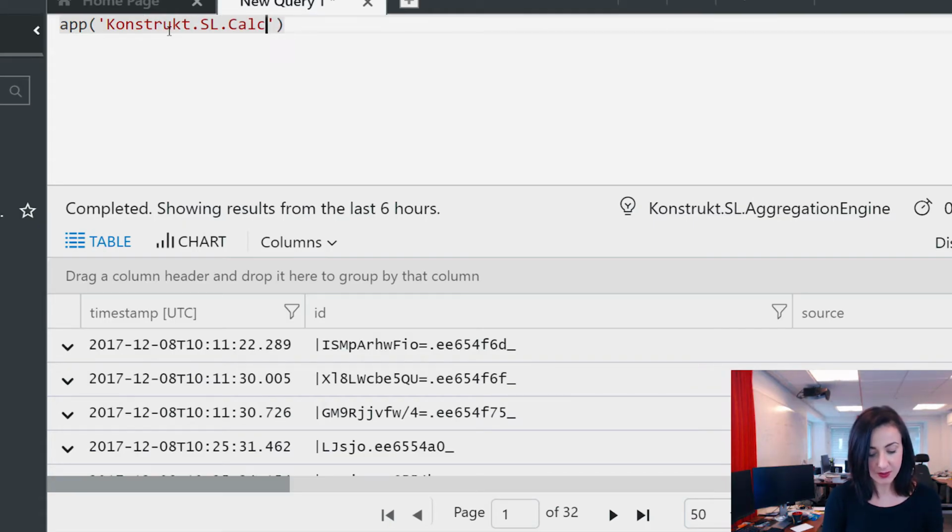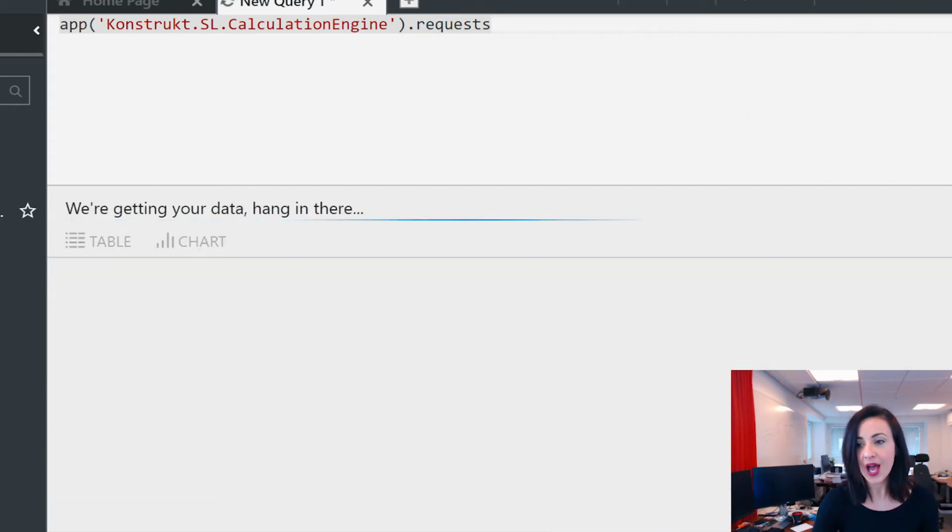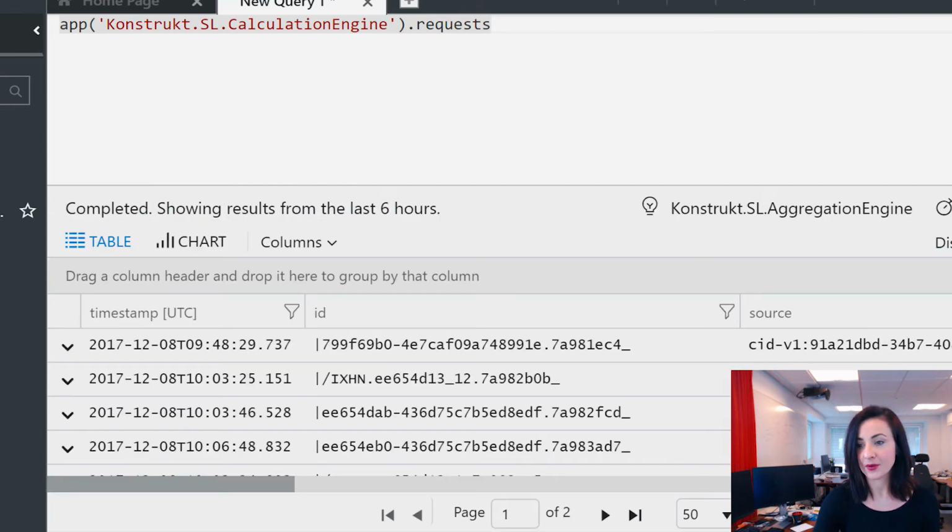And for example, we have our calculation engine, which I talked about. Now I can type that, and here I can type requests, for example, and hit go, and it's going to grab the records for the last 6 hours, which is about 75 of them.